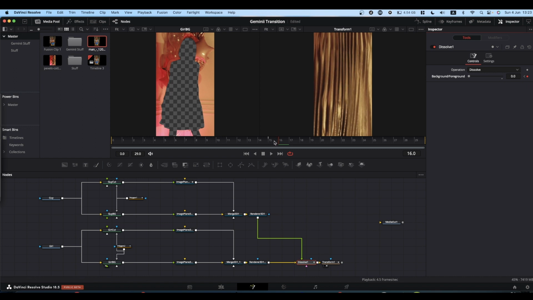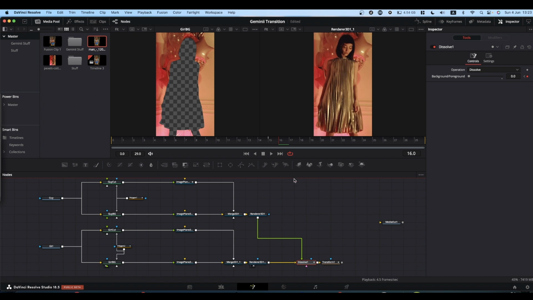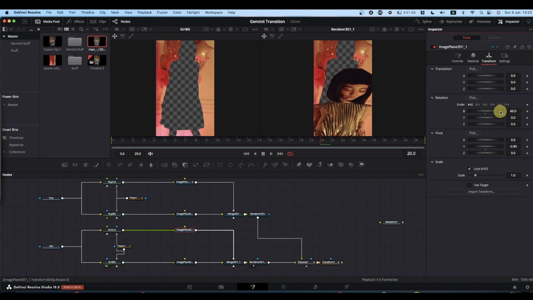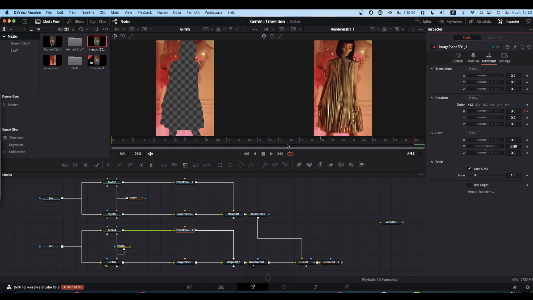For the girl, you want to come put her picture in, come to frame 20, come to the girl image plane, the girl cut image plane, and set the X rotation so that she's off the screen. So somewhere around there. Set a keyframe, go to the last frame, and then just set this back to 0. And the girl's in.